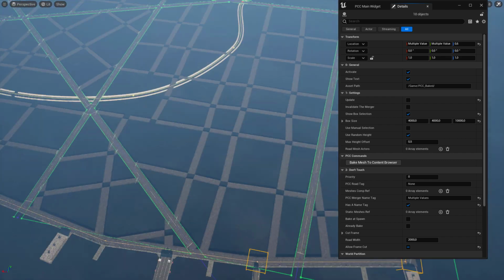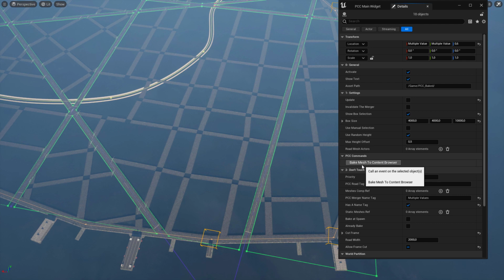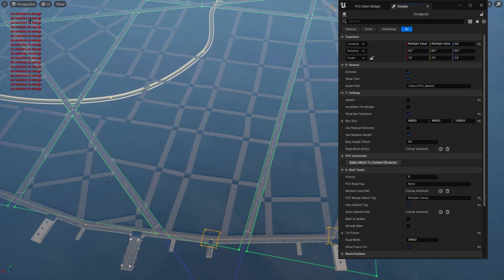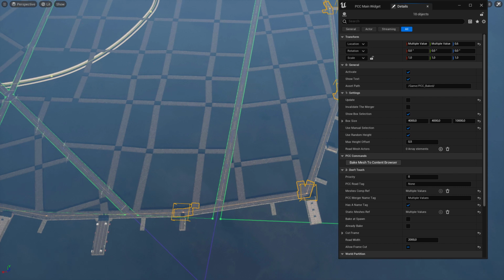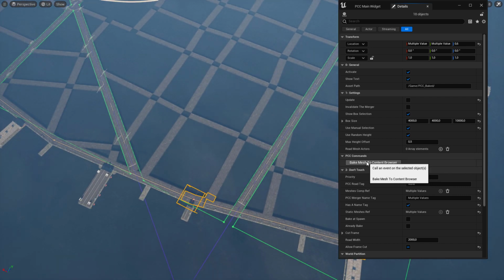I got them all selected, so all I have to do is to click on pick mesh to content browser. But I forgot to activate use manual selection before. Now click on pick mesh to content browser and it will process all of them at once.